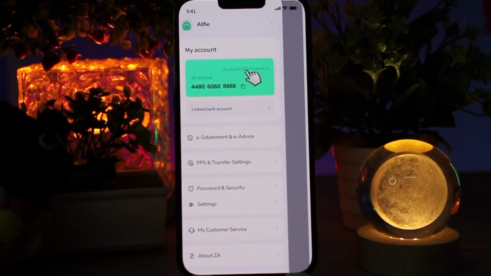Your phone number will now be updated in your Bank account. You may receive a confirmation message in the app, or a message by SMS or email confirming the change, and that's it. That's all for today's video, guys.